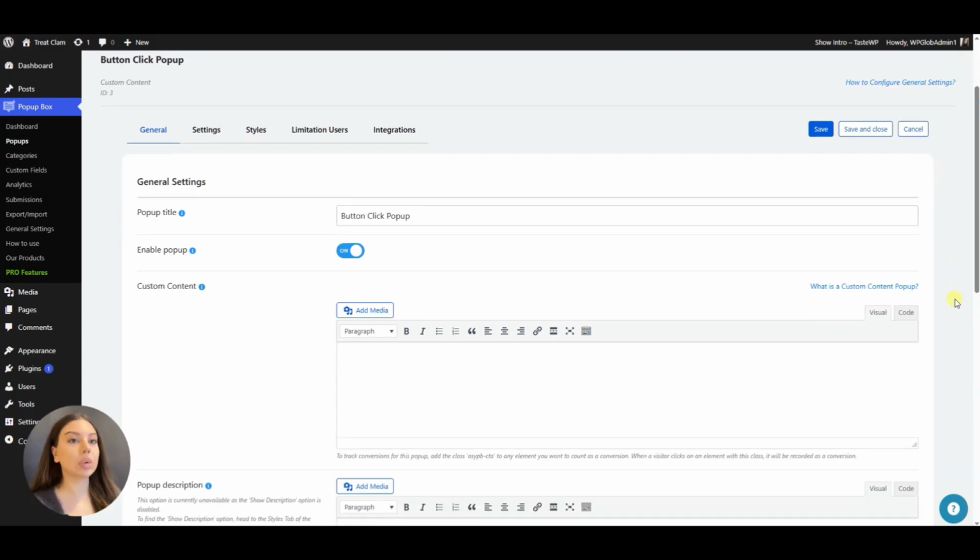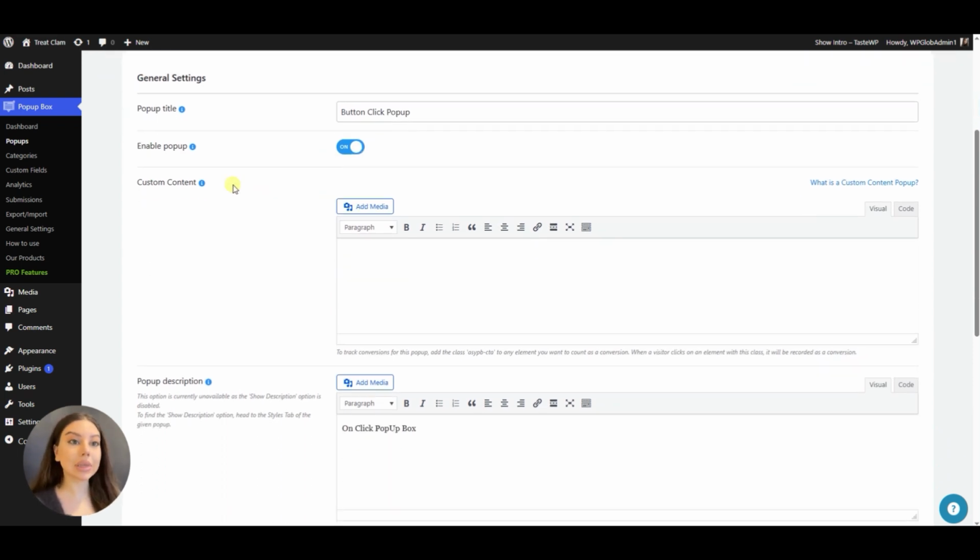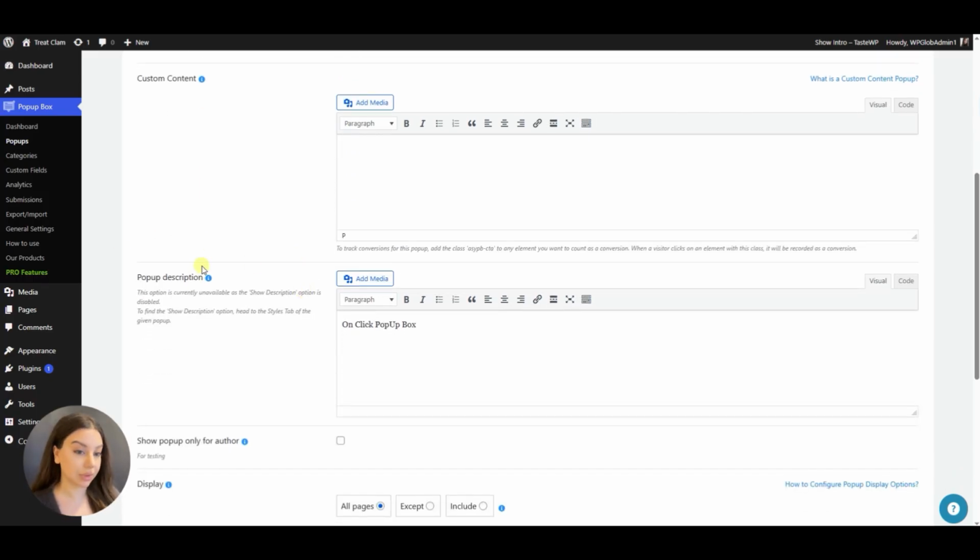As you can see in the general settings, we have to set the pop-up title. In my example, I have titled it Button Click Pop-up. Make sure you have enabled the pop-up. In the custom content, you can create fully customized pop-up content with the help of HTML. You can add, for example, text, forms, or even an image. You can also set a pop-up description.